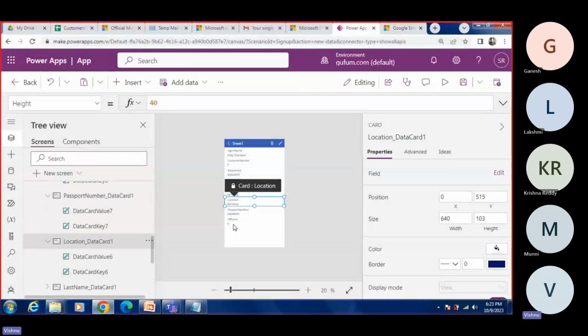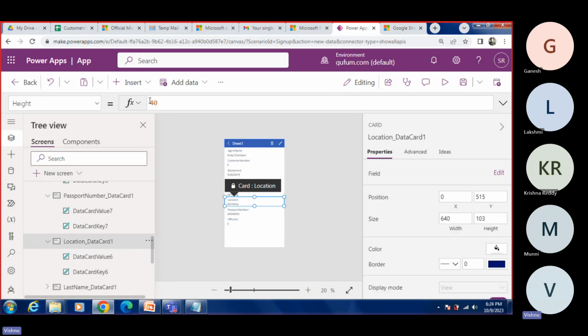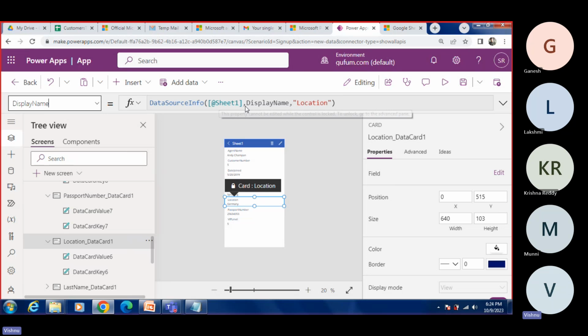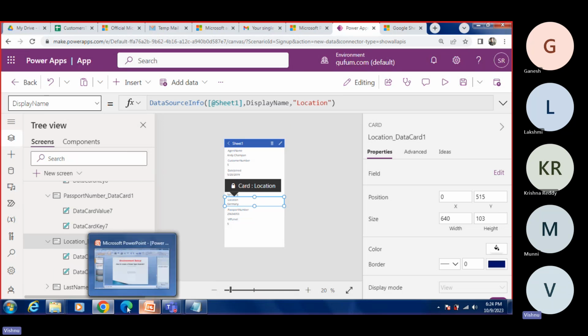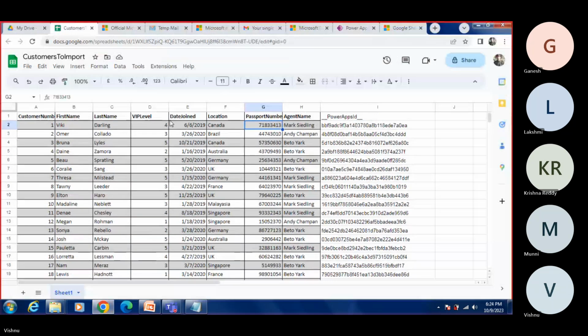See here, then location, even location also is an item. Location in the sense key and value. What is the key? See here, parent dot display name. What is the parent? See here, display name. What is the display name? Sheet 1, display name. What is the display name of the location? Whatever location it has in this spreadsheet, that is going to be displayed here. See this one, location. This is the way how it is going to get it. I will be explaining, don't worry.